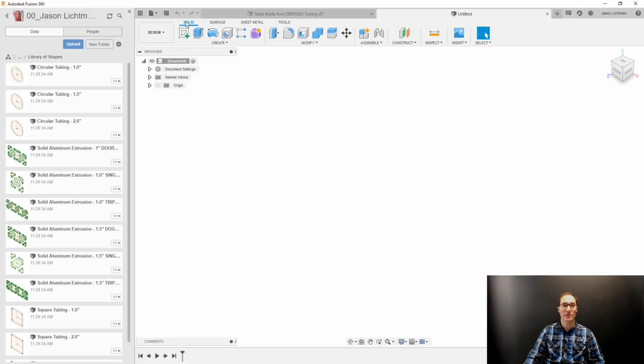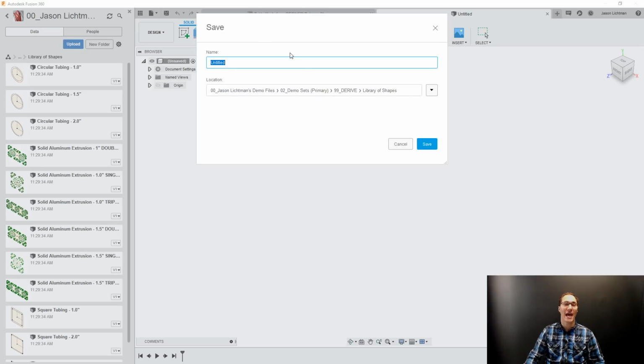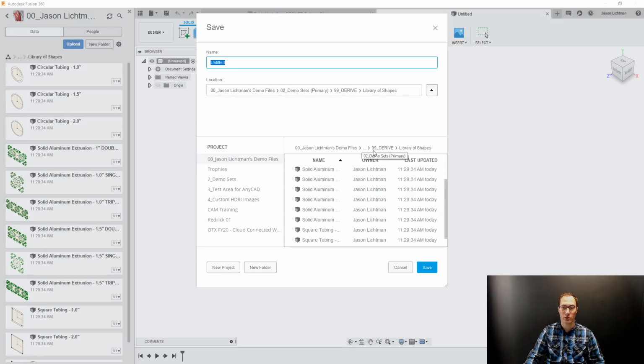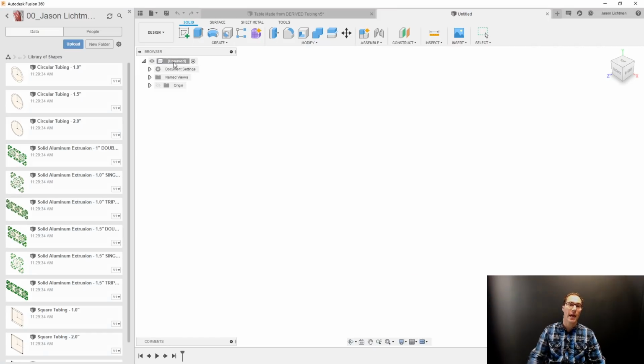So here we have a new design. We're going to go and save this, and we're going to save this one folder up. This is going to be called maybe table example again. That's fine. And here we have our table example. This time, we're going to do something very similar. Actually, we'll make this even easier.